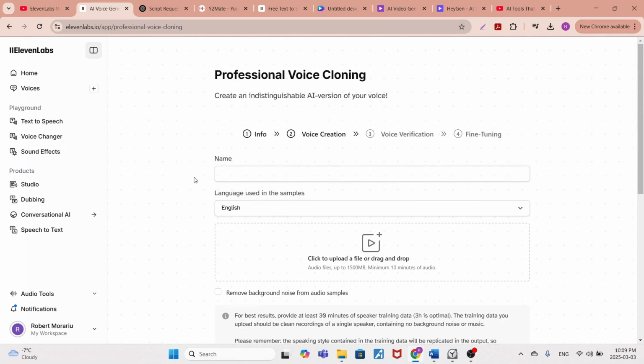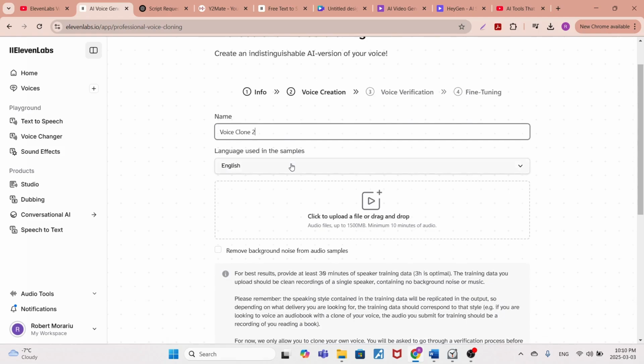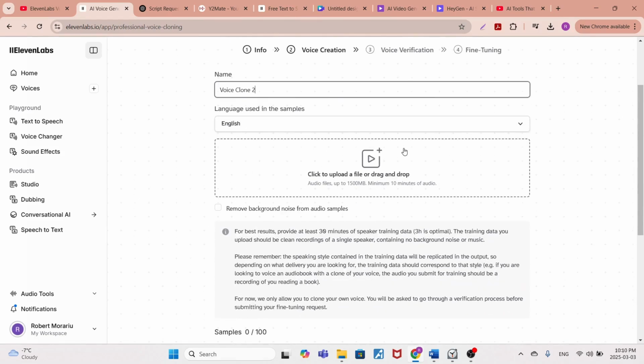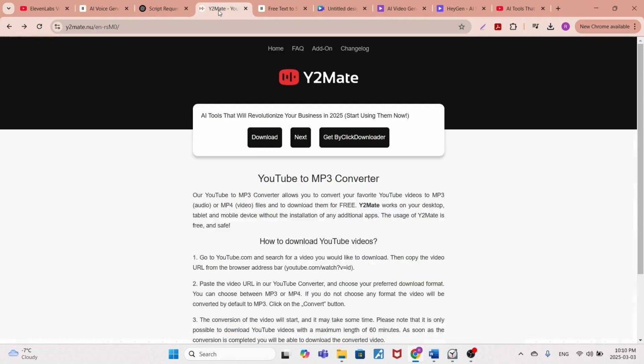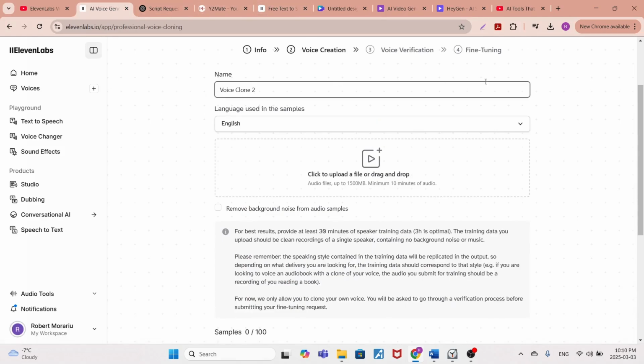So now you're going to go ahead and name this, and let's just put the voice clone 2. All right, voice clone 2, language is used, and we're going to upload all our files. Okay, so just download all the files you have. If you have YouTube videos, go to YouTube to MP3 on Google. Convert it any way you can, upload it here. I'm going to go ahead and do that right now, and we'll be back in just a few seconds.